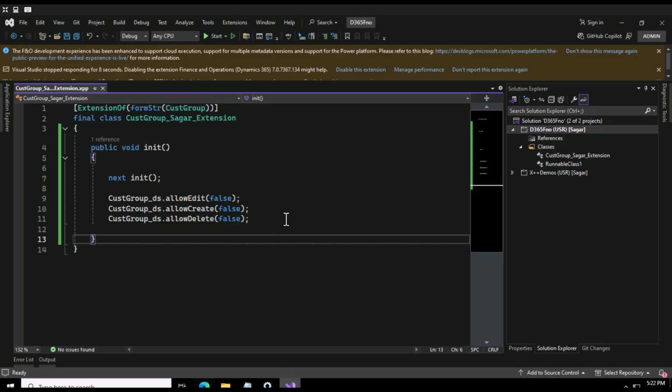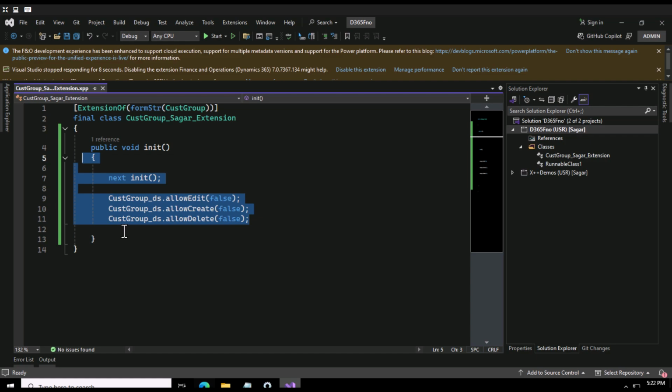We can achieve the same functionality using the form data source properties as well, but in this video we are focused on how we can write code for this.